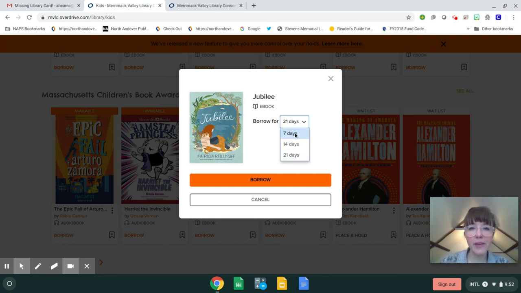So I would recommend really thinking about the lowest possible number, how short a time you'll be able to read these books, just because there are going to be a lot of kids waiting. So I'm just going to pick 7 days.